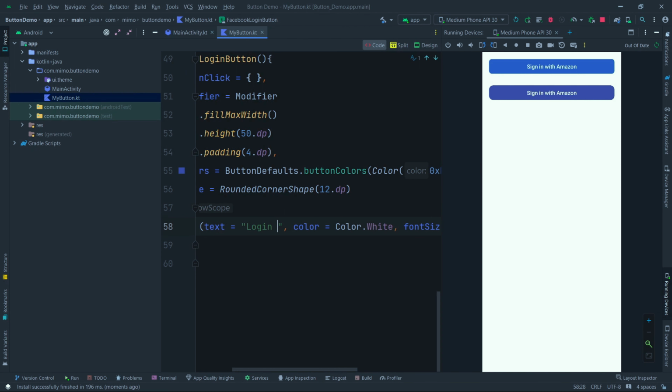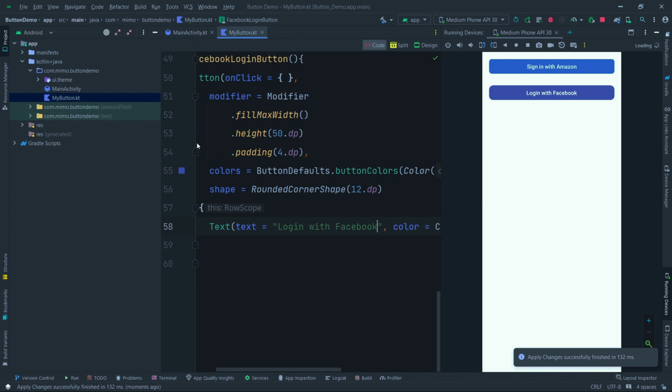So we can say login with Facebook, and if we recompile this and see, we are now having this login with Facebook. Now if we try to increase the value over here, let us suppose we bring it to 25, you will see the roundness of this button will be more, like, it is now more rounded as it is in the Facebook login button, right? So we are having this too.